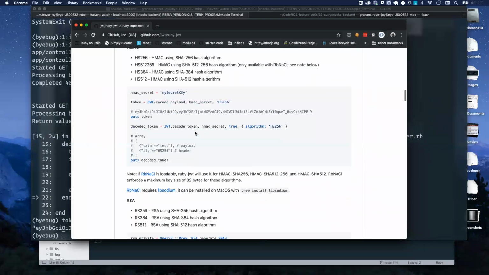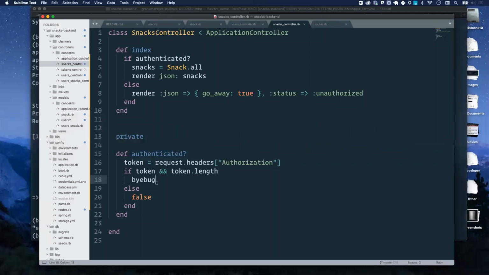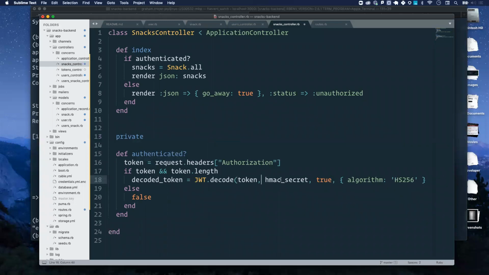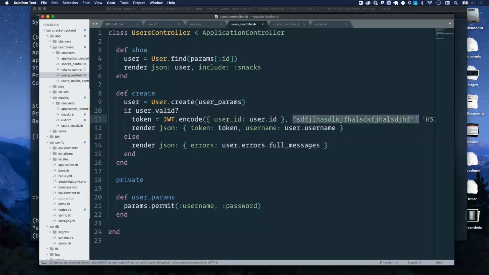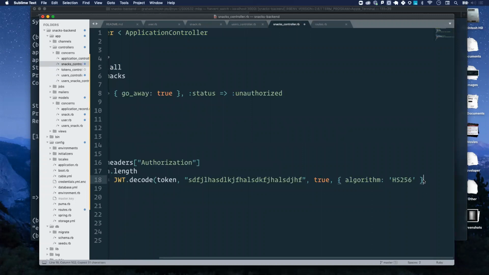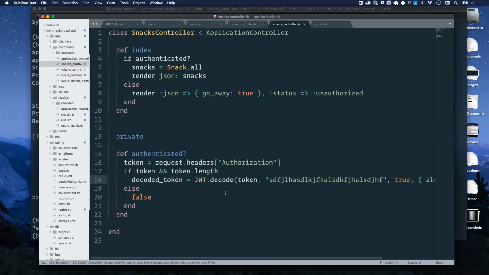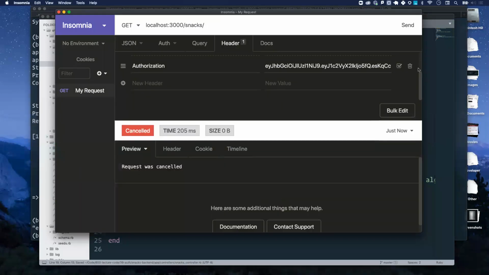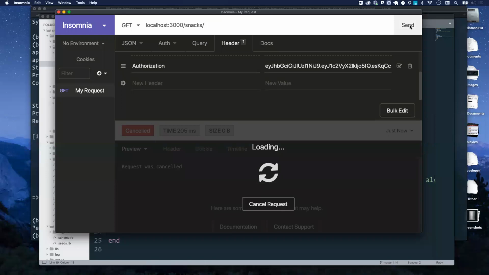All right, here's where our example code is going to come in real handy. Let's do this. Decoded token equals JWT.decode token. We're going to need the same secret that we had over here in the user's controller. I'm just going to copy and paste for now, and then we'll refactor to hiding that somewhere. This should be good. Maybe. I don't know. Let's find out. Let's just cancel that request entirely. Send.